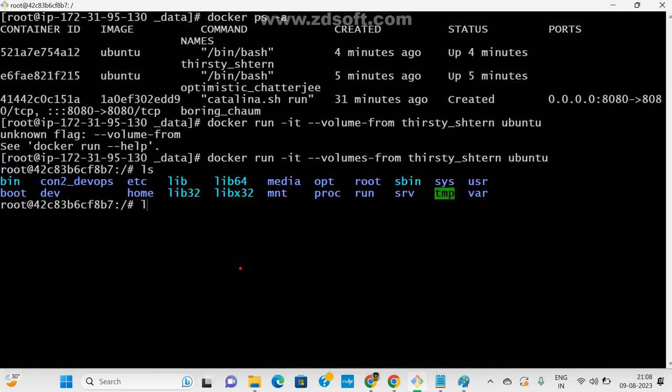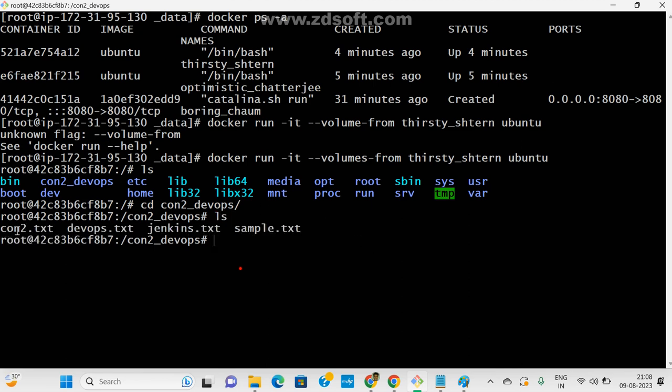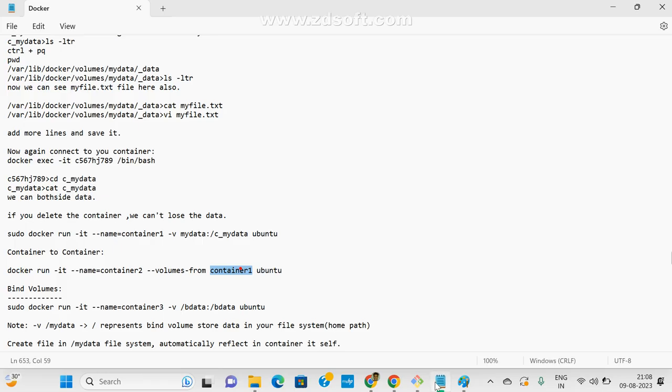Now check it here. cd container2, ls. Now see here, we can see 4 files. Now got it, guys? So if you want to attach container to container, this is the syntax: volumes-from, this is the existing container, and I am going to create a new container from Ubuntu. Clear? Anyone any doubt? Yeah, clear.